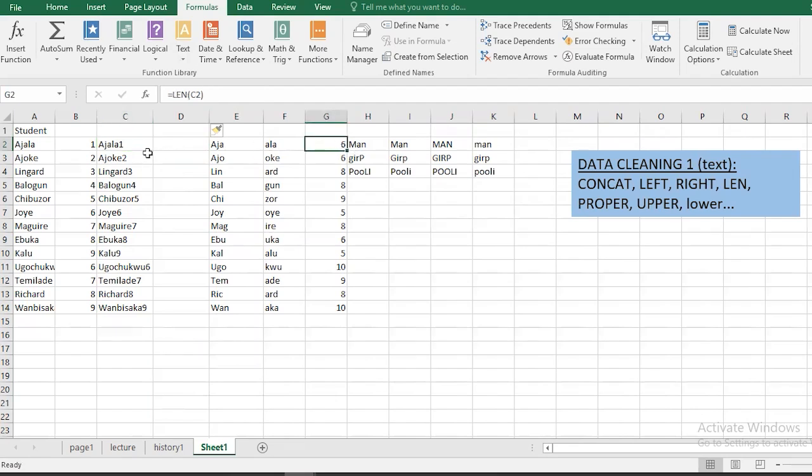It means that I want to remove the last letter from the length. So if I have 6 characters here, I only want the first 5 characters. If I have 8 characters here, I only want the first 7 characters. If I have 9 characters here in this name, Chiduzor, I only want the first 8 characters. That is what I want. So this is the simple way of doing that.